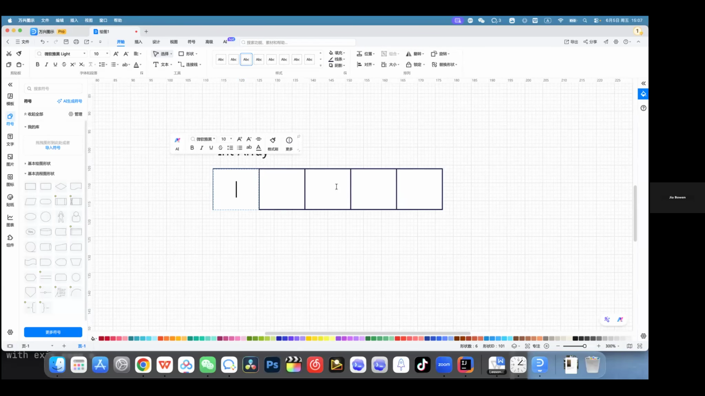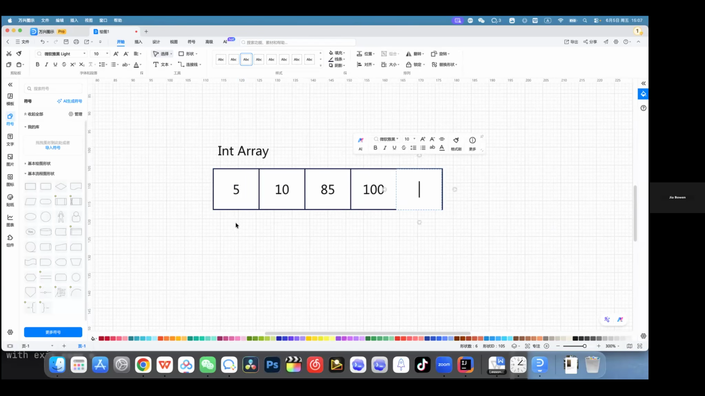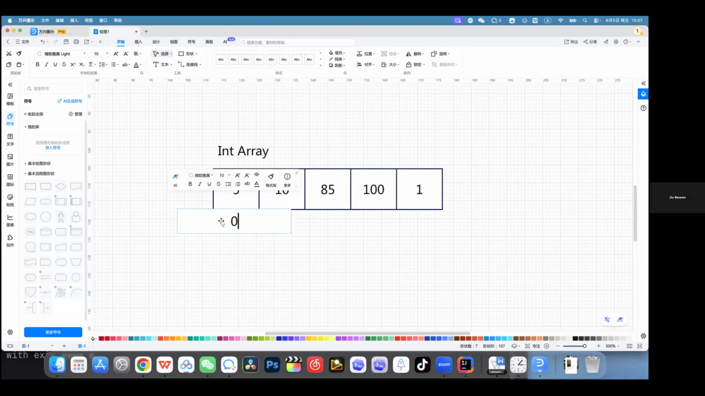So like the first one is 5, 10, 85, 100, 1. Maybe like this. So the index for the first one starts with 0, right? You can see it. This is the index.